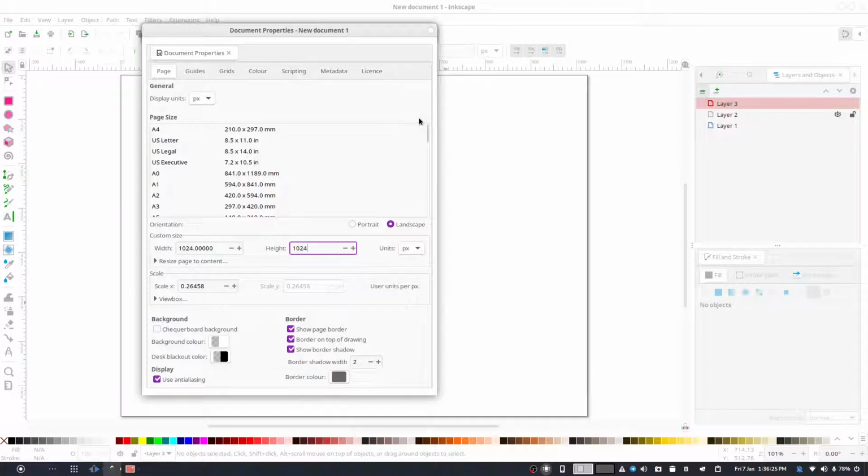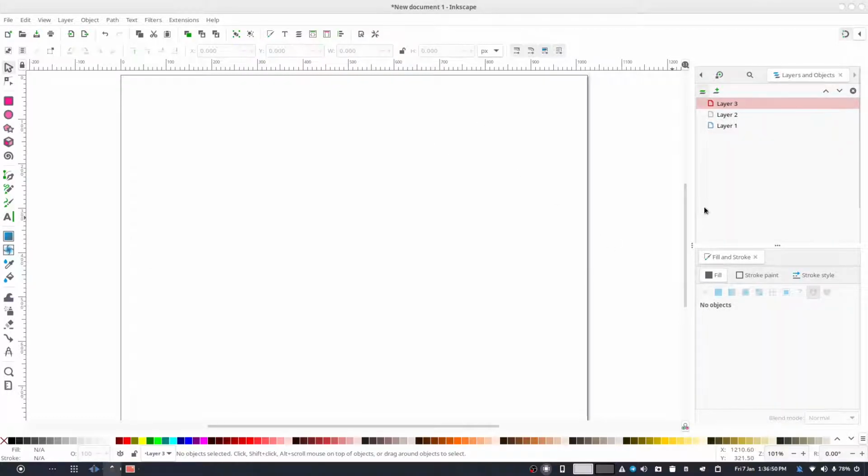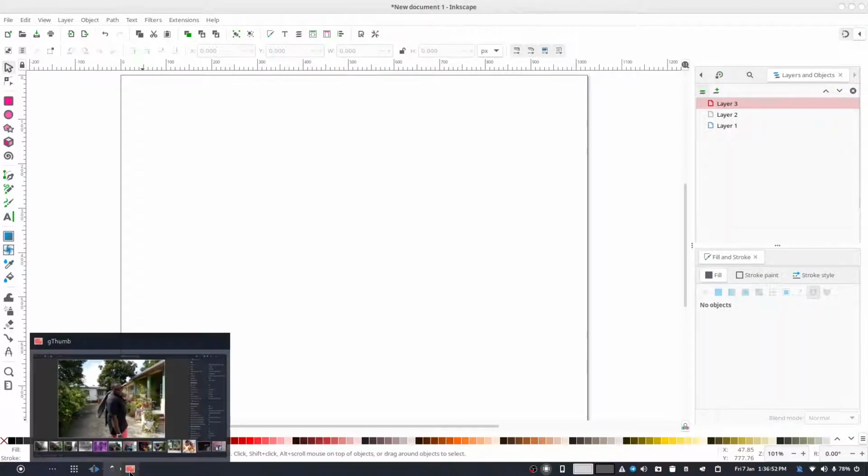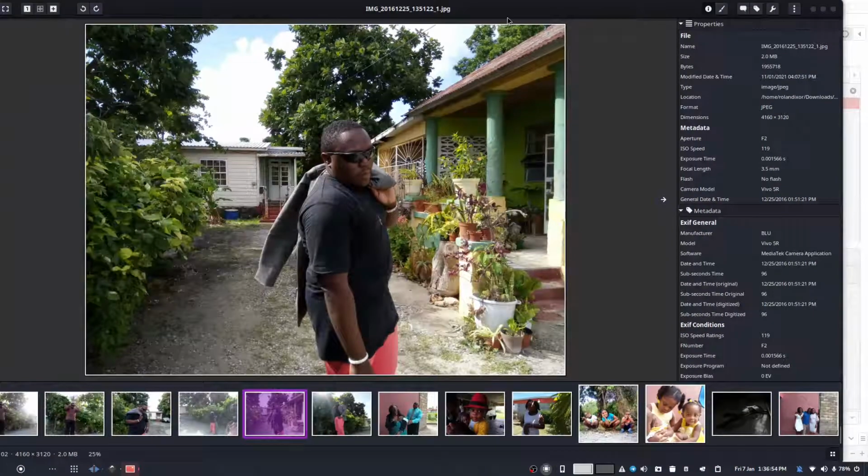If you're doing this for print media, obviously you may use millimeters, inches, centimeters, whatever measurement works for you, but for me I'm going to be using pixels because we're doing this for the screen. Alright, and 1024 by 1024 is pretty reasonable, but if you want it bigger than that, you can always go with a bigger size. Just make sure that your aspect ratio is 1:1. Alright, so we can close document properties, and now I'm going to add the photo that we're going to use.